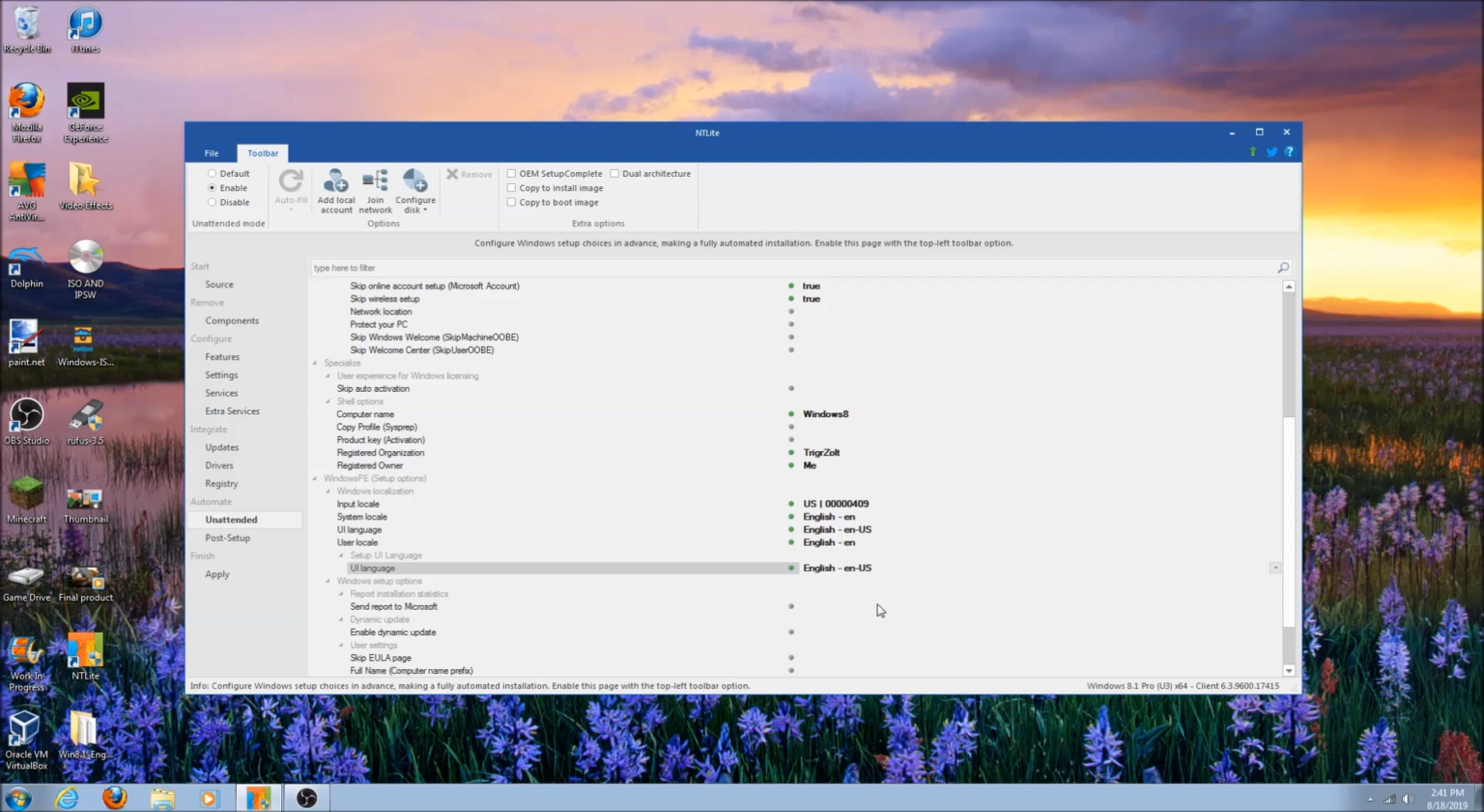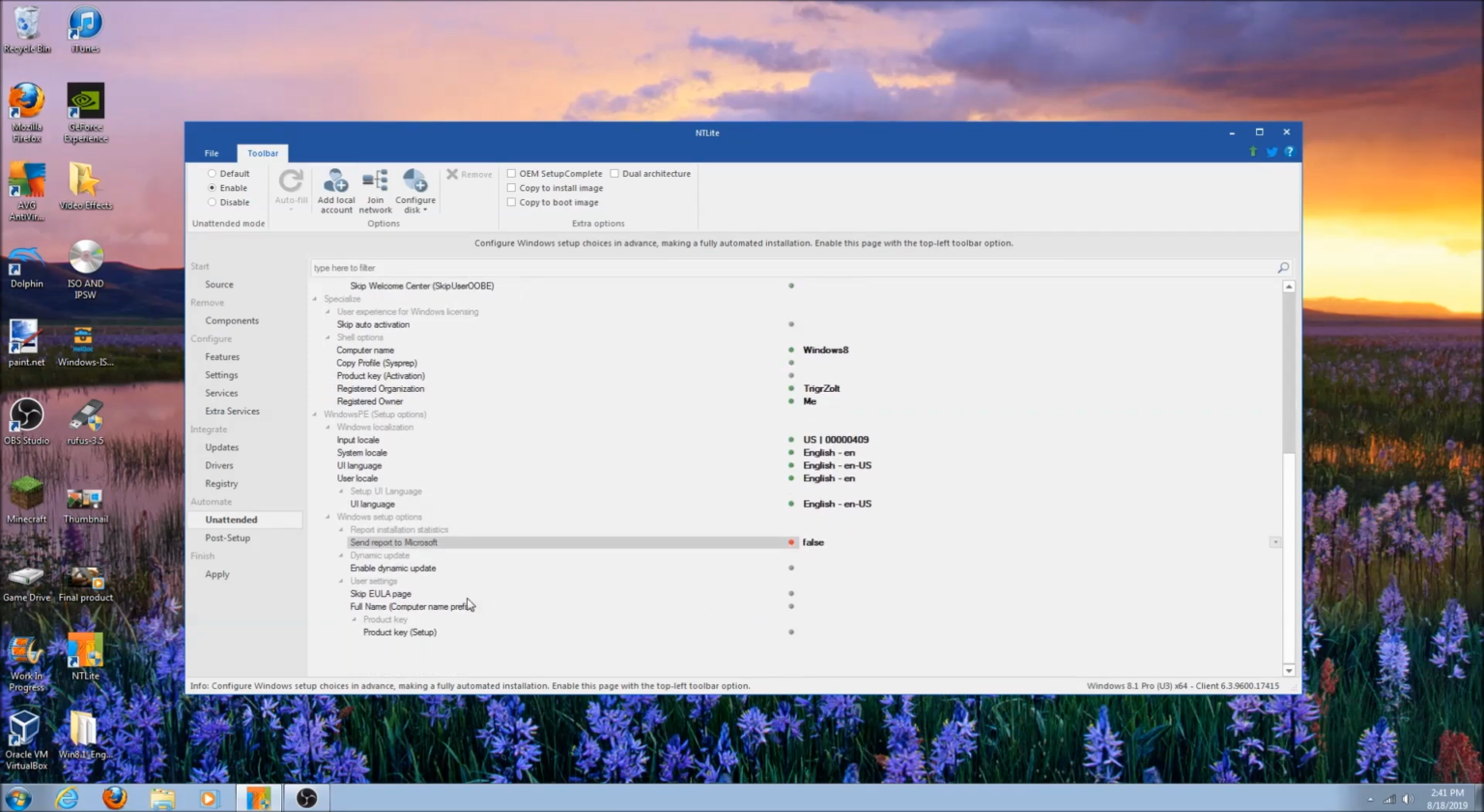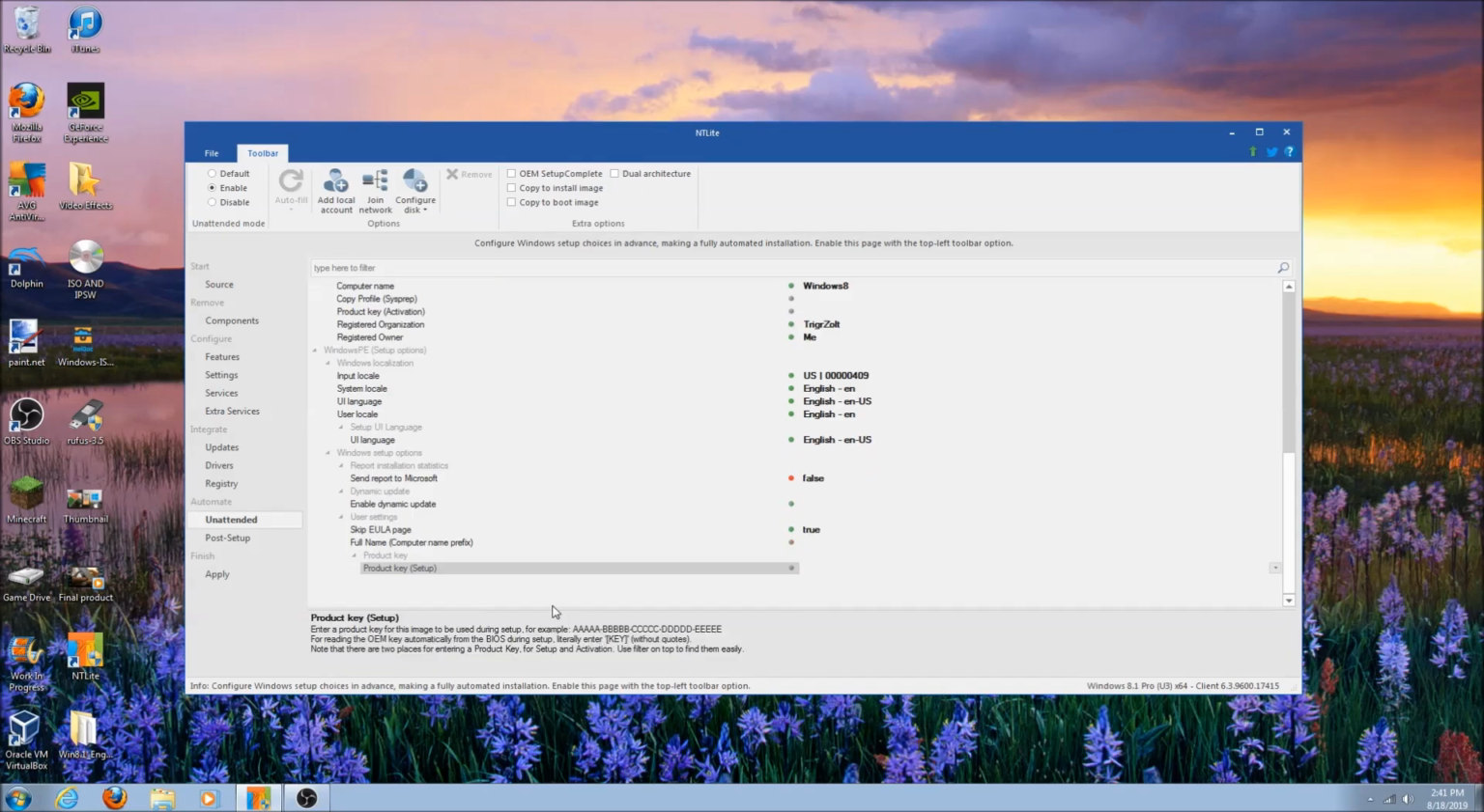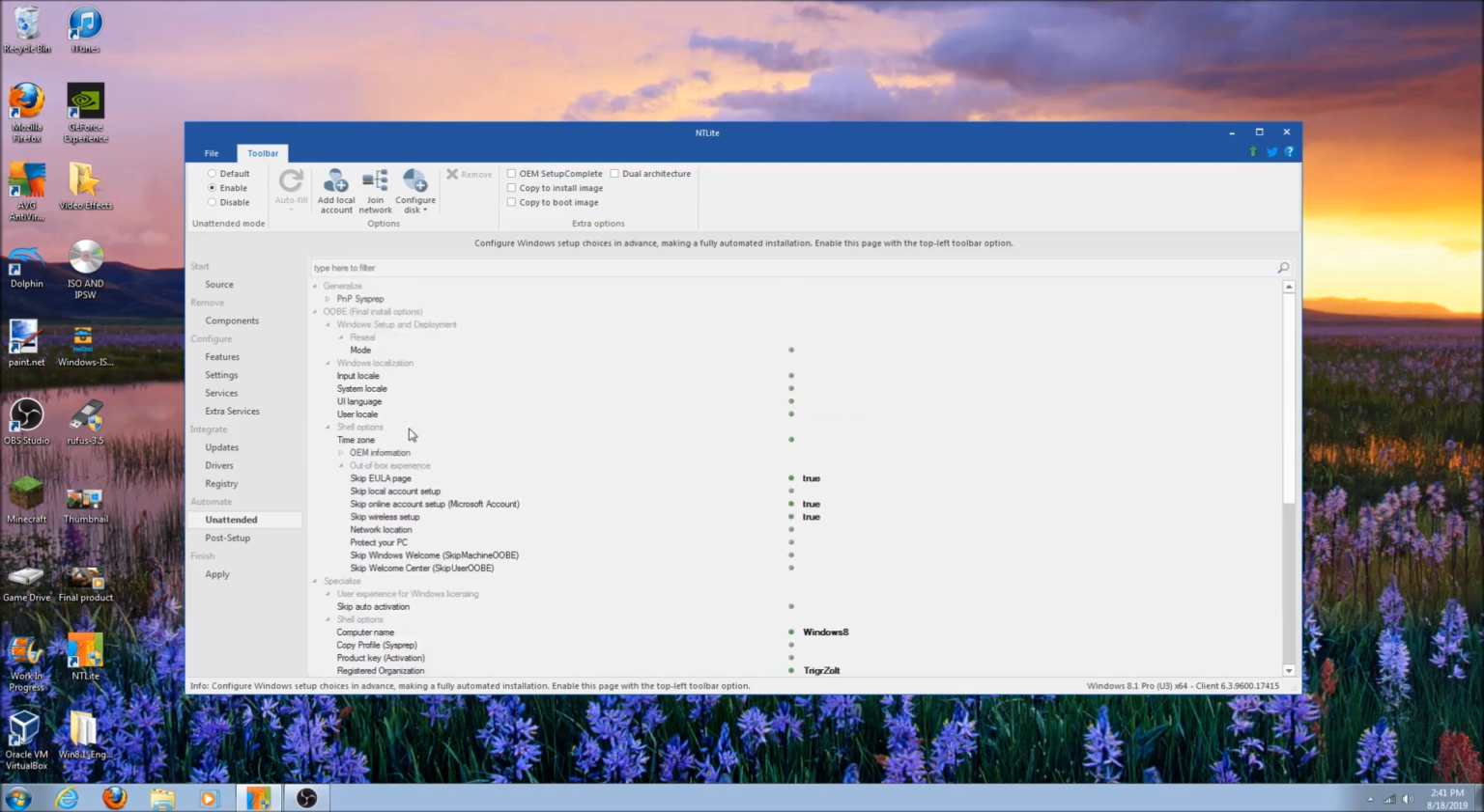UI language English. Send report. We don't want to send any reports. Skip EULA page. Yes. Full name, I don't know. We can do that. Oh wait, I didn't do this. So window, I forgot this part as well. US English.